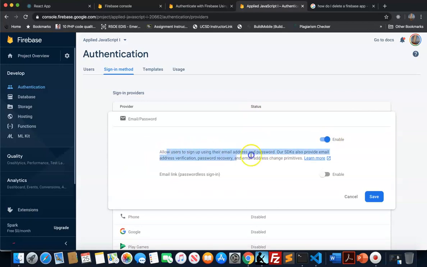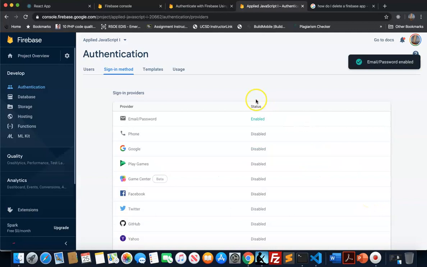They provide all the functionality: address verification, password recovery, etc. The email link is a passwordless sign-in. I'm not going to enable that because that would require additional code. I want to keep it really simple, and I'm going to click Save. So now my email password combination is enabled, but I haven't added any users.